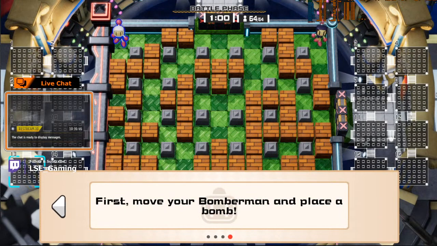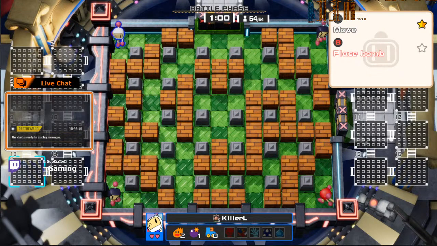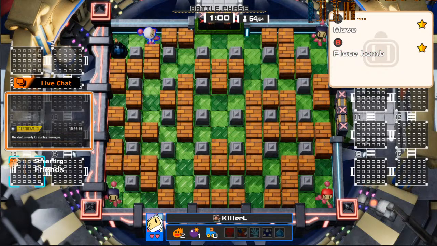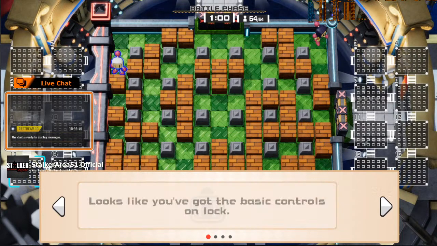First, move your Bomberman and place a bomb. Alright, which is me. Oh, I'm the one on the top left corner, sorry. So I need to put a bomb. Yes, nice, perfect.